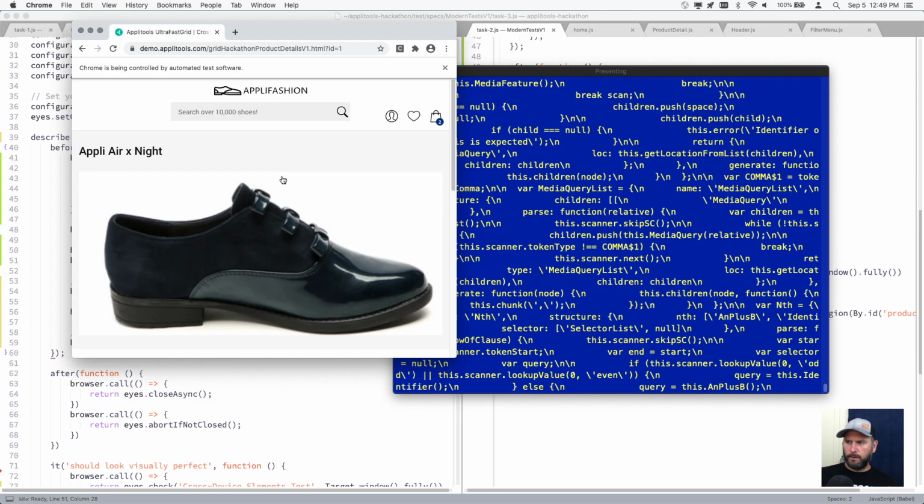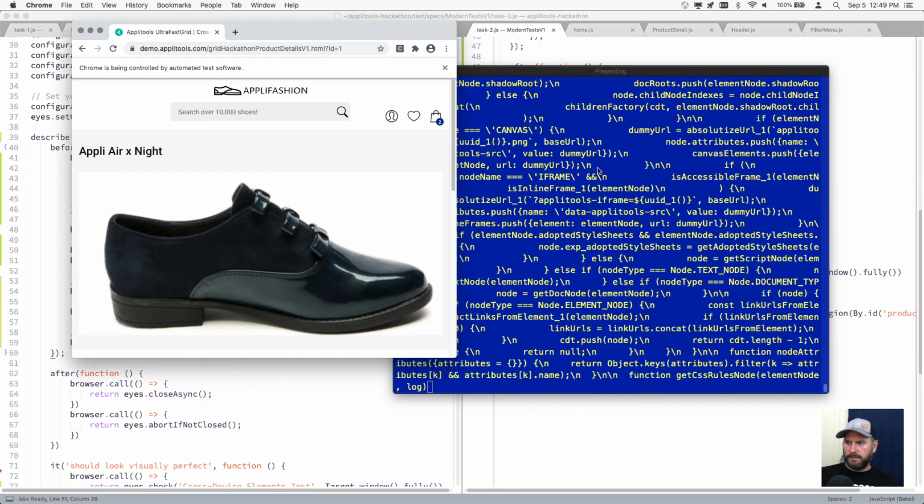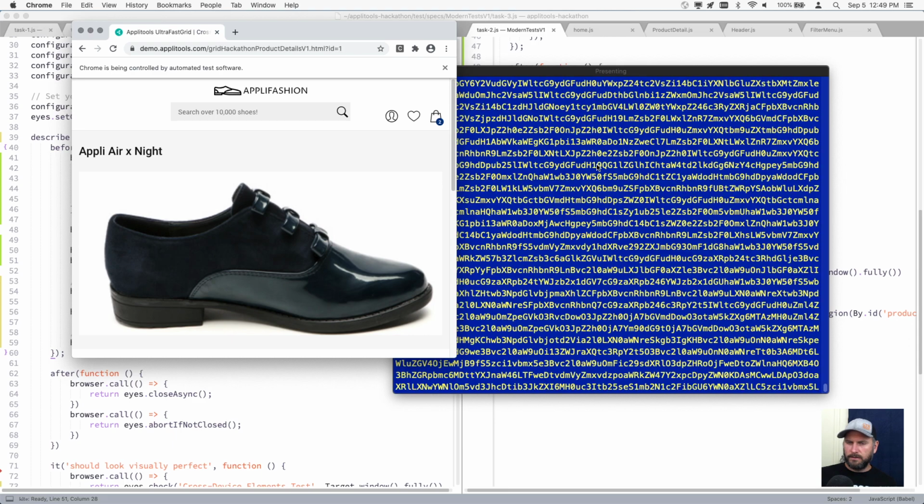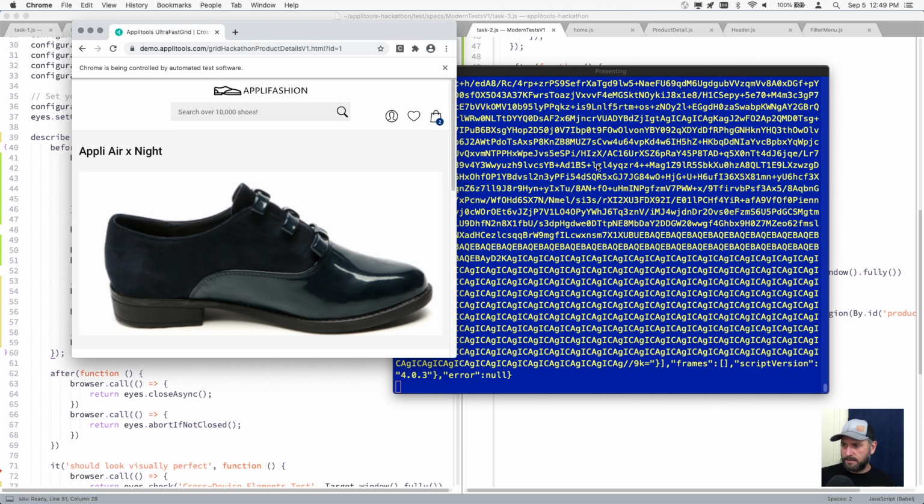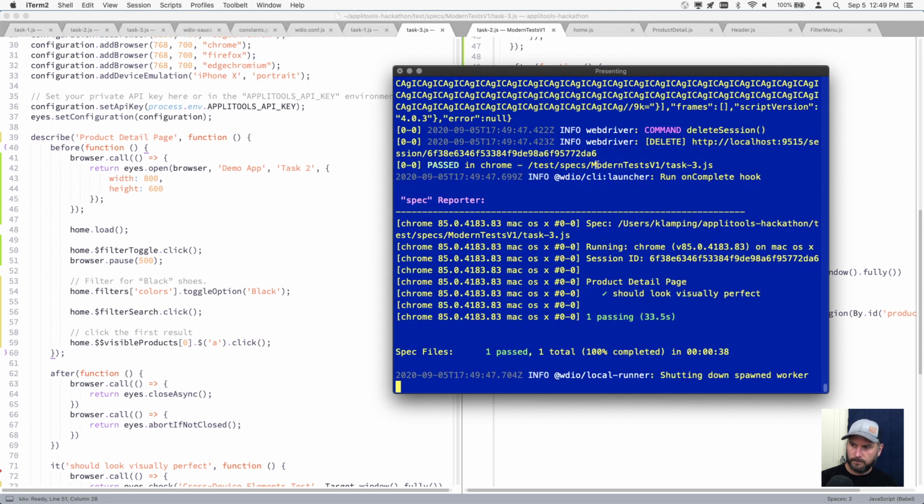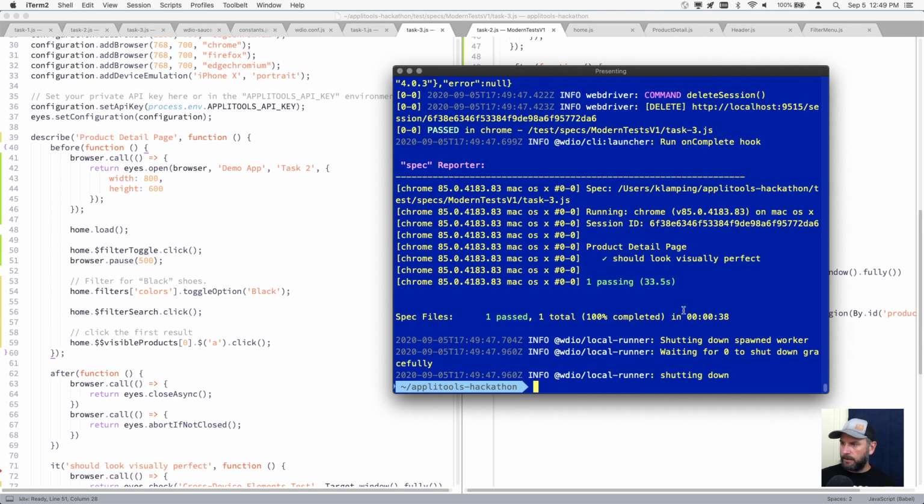There we go. Now you see, I think it's copying all the HTML and the CSS on the page over. And since there is a fair number of it, it's a fairly complex page, it has to do that. Now it's running it on its grid. There we go. So it says it passed.